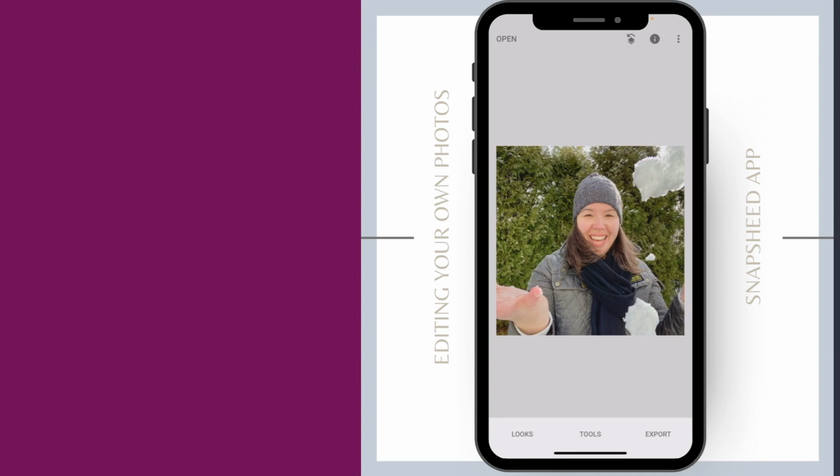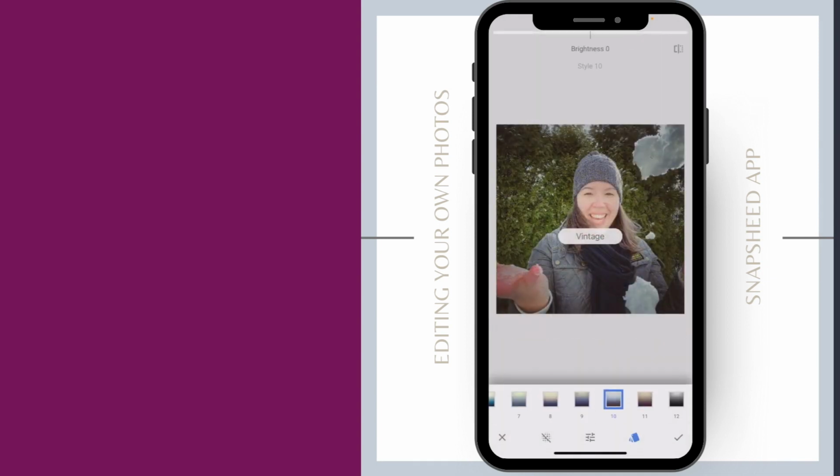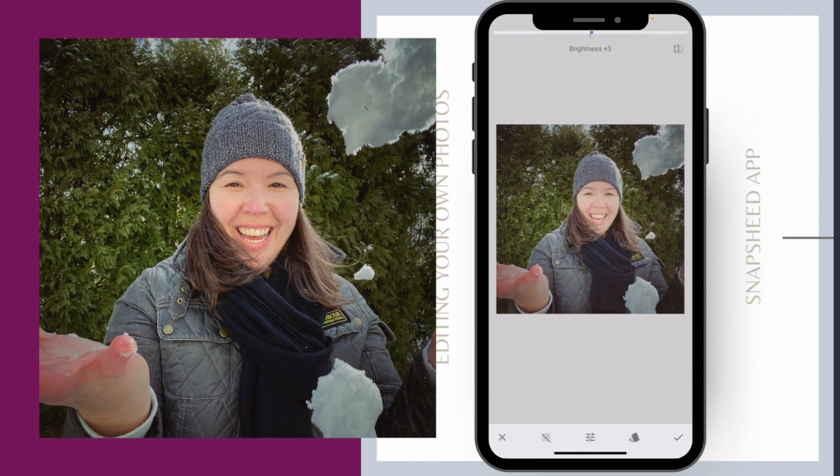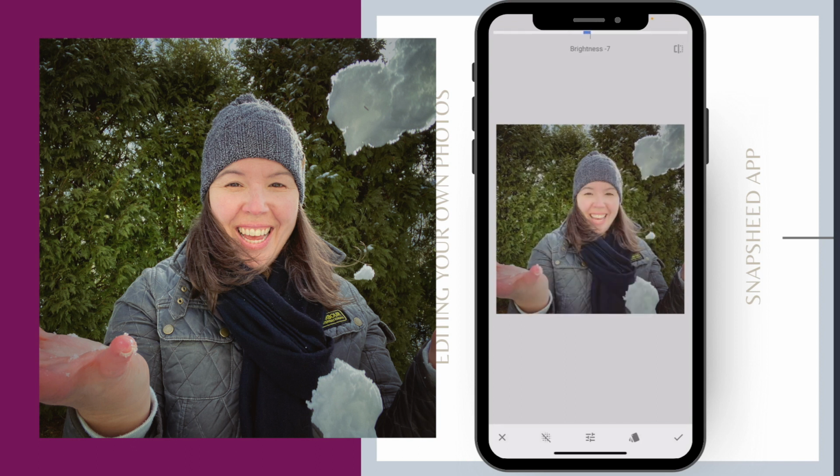All right, then under Tools, there's all sorts of options. I could do vintage and really change up the whole look of the image. You have different styles. The vignette might be too much, so I can lower that down. That actually looks cute. Okay, so it's a little too bright on the face now. I don't want to be completely blown out. Okay, that could be good.